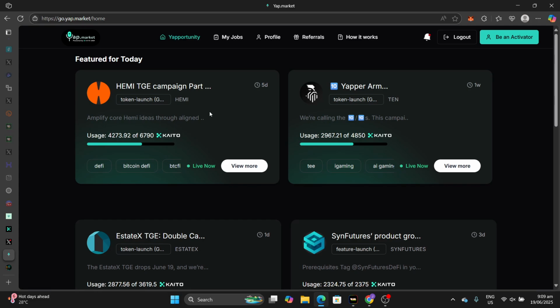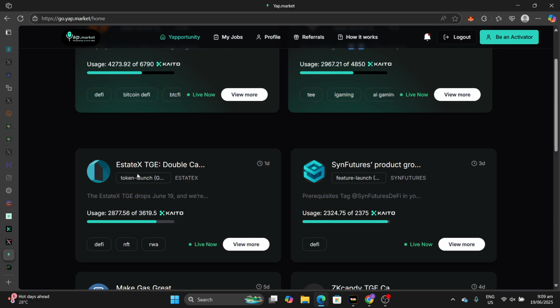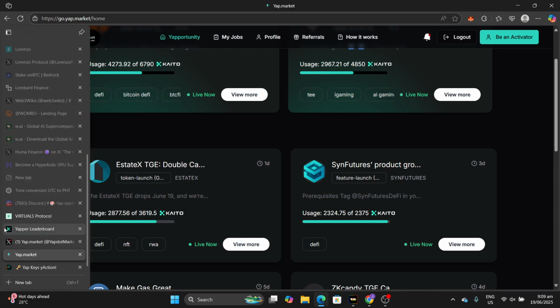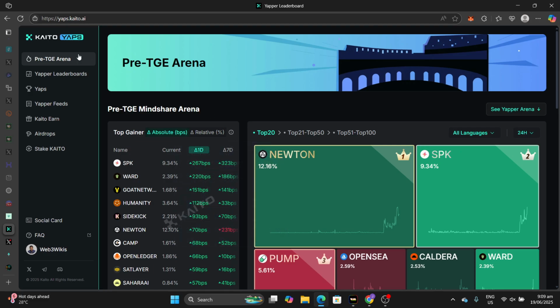One campaign which I'm participating in is by Hemi, a known project. There's another one that I'm intending to participate in by estate X. Now, if I were to participate in this, I'll end up earning Kaito. We all know the relevance of Kaito. It's associated with this project called Kaito AI, whereon you would connect with your X account, and then Kaito AI begins to track your social contributions on X with respect to Web3 projects and then reward you eventually with airdrops. Now, there are also airdrops specifically for staking Kaito. So, where you can earn Kaito for free, stake it, it's a good deal.